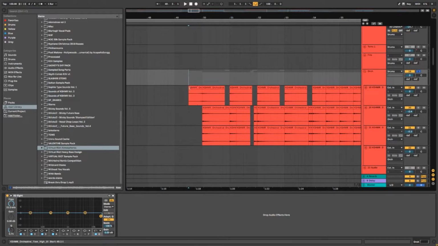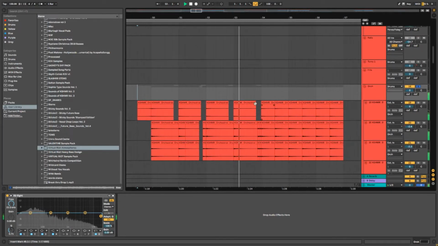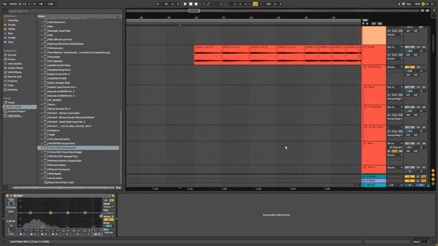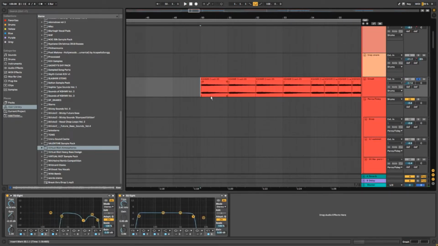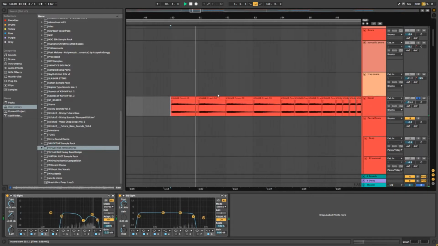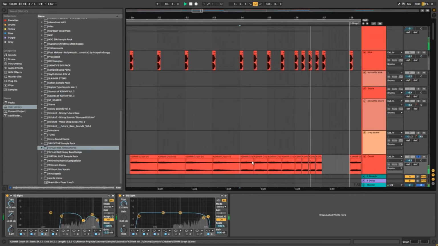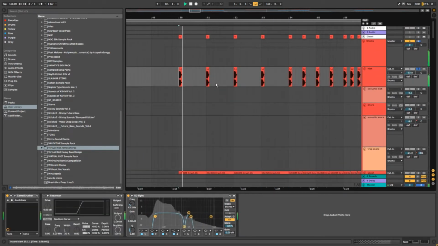He has a lot of really nice impacts in this pack. So this is what this sounds like. And it goes like that as the build-up continues. I also have this crash, which gets louder and louder, along with the kick.